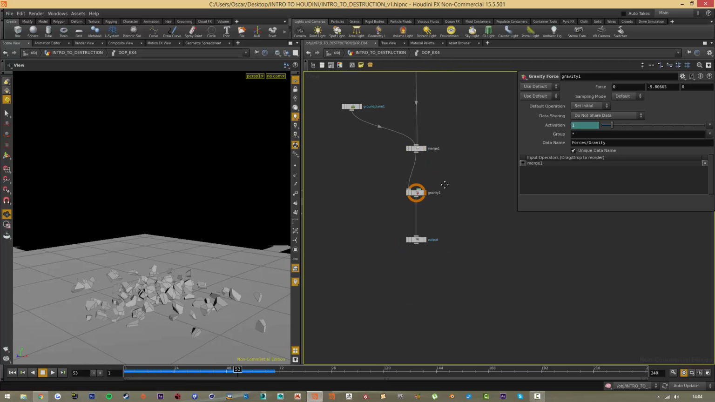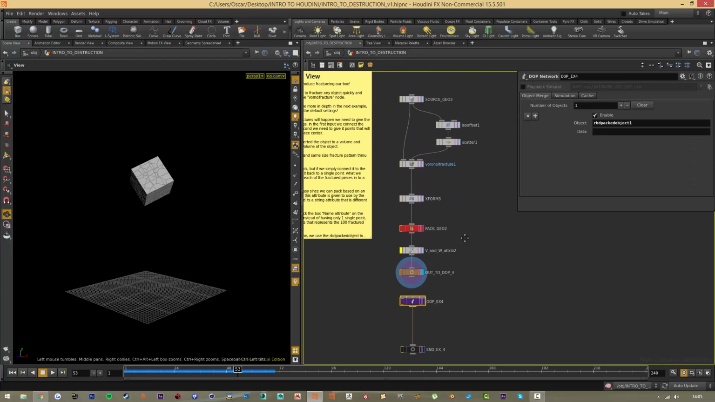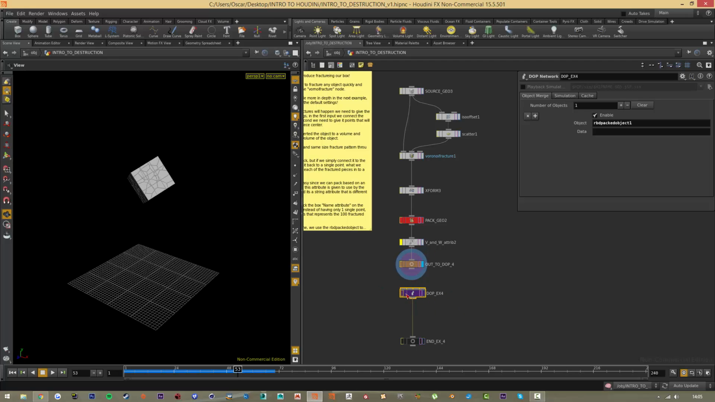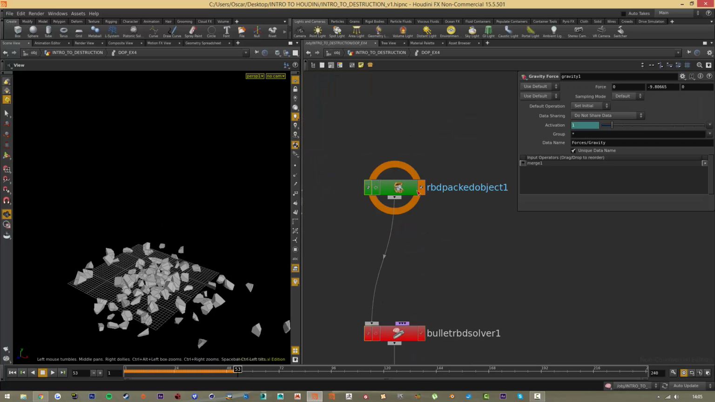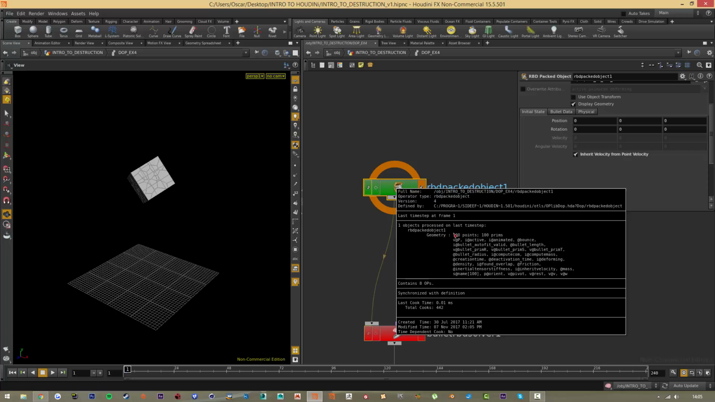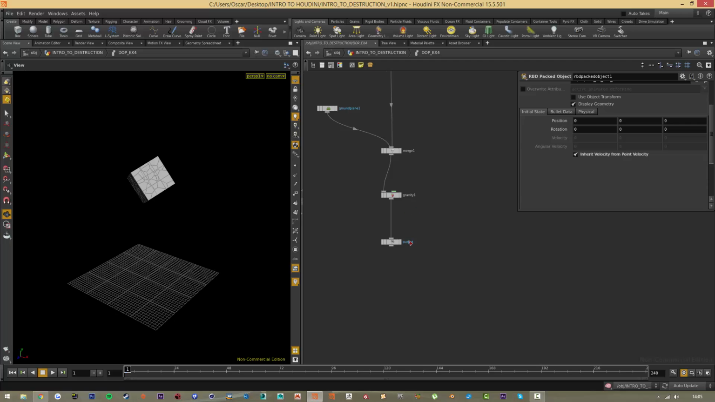That's really cool. That's how very basic fracturing works with the bullet solver, how to do it with packed objects, and how to pack it and then bring it in. I should show you, if we go to this node, that instead of bringing in one object, we now have 100 points and 100 prims.